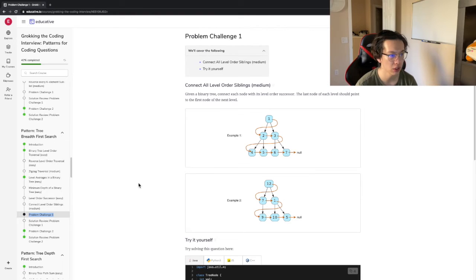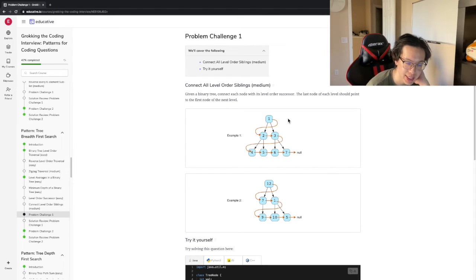So, connect all level order siblings. Given a binary tree, connect each node with its level order successor. The last node of each level should point to the first node of the next level. Cool. So, as I said before, let's assume that I did the depth first search first, I mastered it, and now I want to do my breadth first search and test these problems against what I previously figured out. So, what happens if I take this problem?